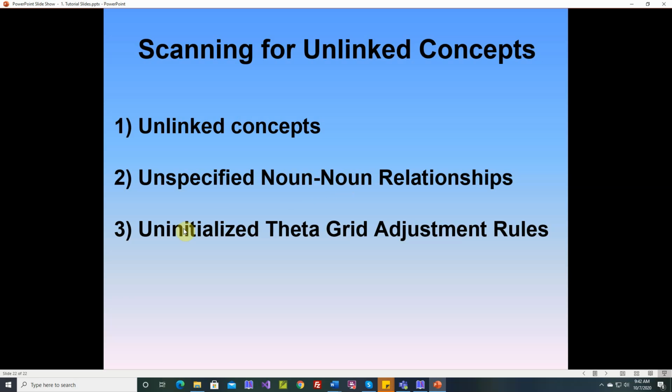And third, TBTA will look for uninitialized theta grid adjustment rules. You may remember from previous videos that the verbs and adjectives all have a theta grid adjustment rule. And for each theta grid adjustment rule, it needs to be either activated, so its status is on, or tagged as unnecessary, one or the other. When TBTA scans through the passage and finds a verb or adjective, it will check that theta grid adjustment rule, and if it hasn't been either activated or tagged as unnecessary, it will show you that theta grid adjustment rule, and you can decide what to do with it.